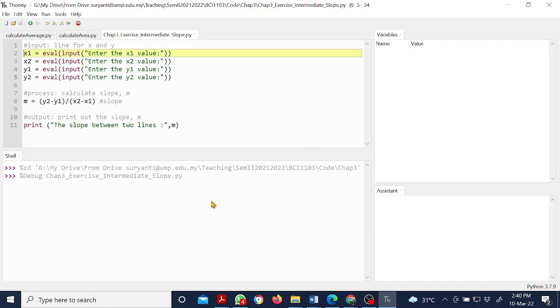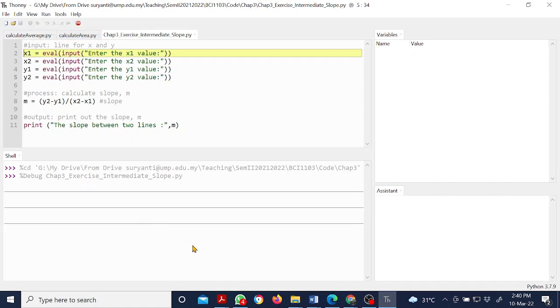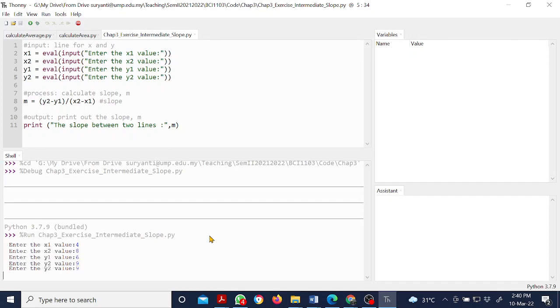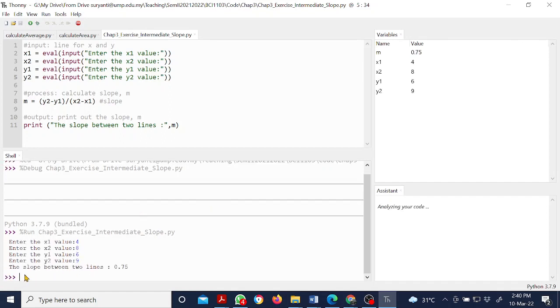Okay. So, let's debug. Kenapa slow hari ni saya? Oh, saya debug ke? Sorry. No, I don't want to debug. I want to run first. Okay, let's run. Okay, enter value 4, 8, 6, 9. So, we have here, the slope between two lines is 0.75.